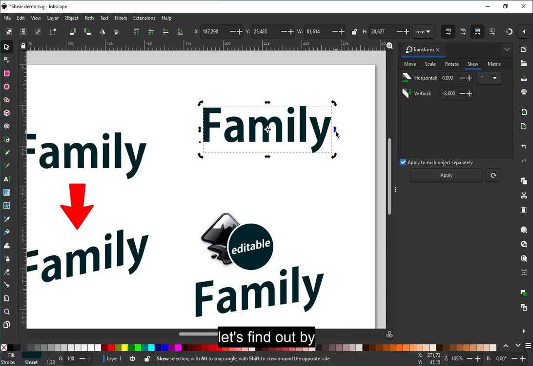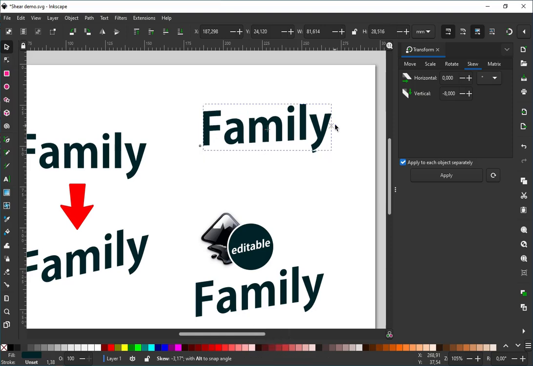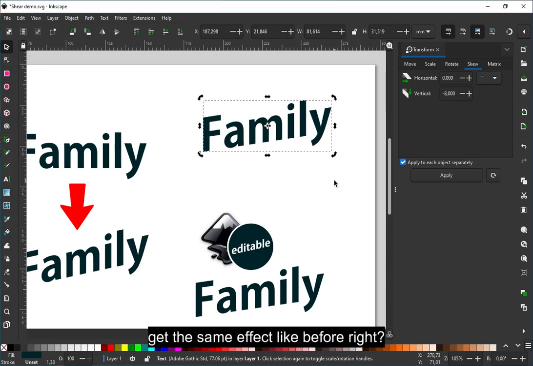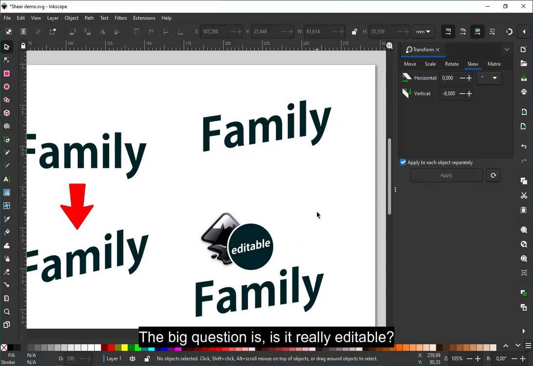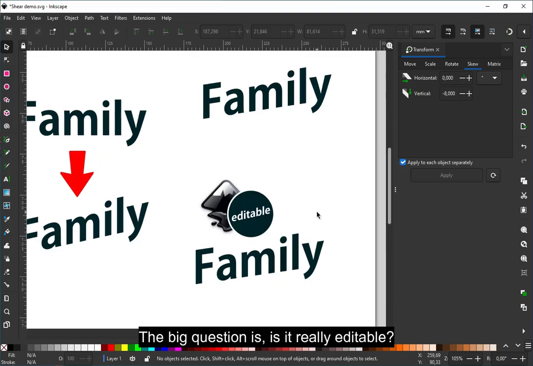Let's find out by clicking on it, holding your mouse, and dragging like this. See, we can get the same effect as before, right? The big question is, is it really editable?